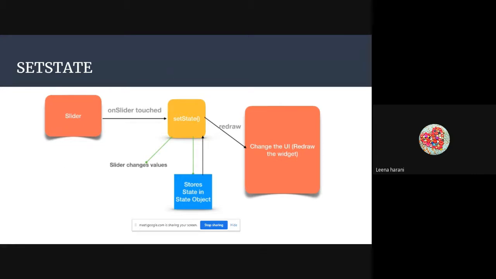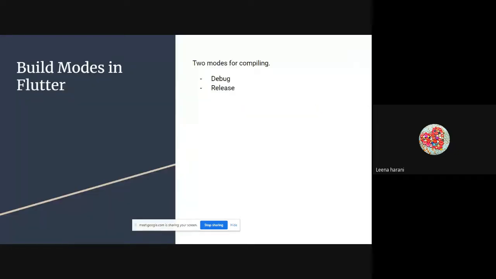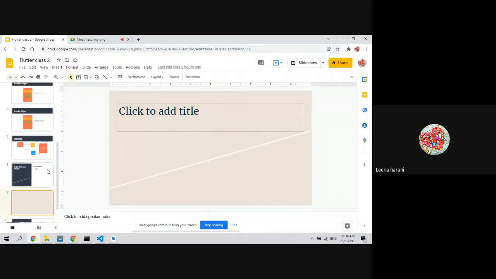So this is the difference between stateless and stateful widget. Next, we have build modes in Flutter. So there are two different kinds of build mode that we usually use in Flutter. First one is the debug mode, and second one is the release mode. So let's take an example of it for better understanding.